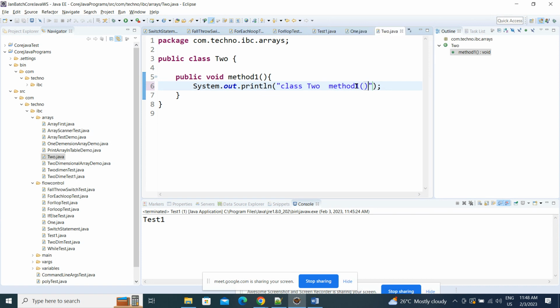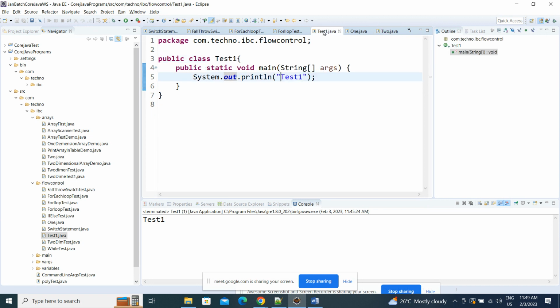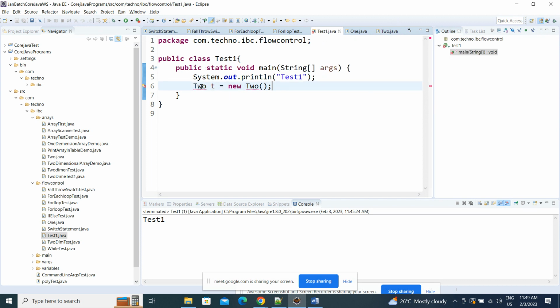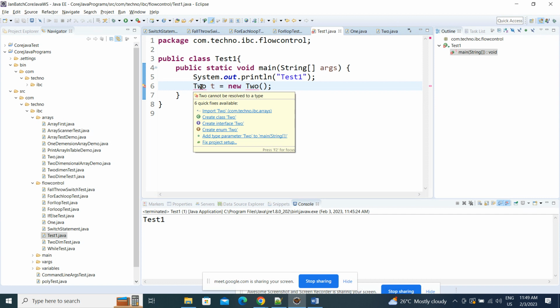Now, this is in a different package, a different folder. The Class2 is in a different folder. I want to use this Class2 in this test class. In this class, I want to use that class. If I'm using Class2 p equal to new Class2, I want to call this method1 from this Test1 class. Then it is saying that Class2 cannot be resolved to a type. I am not able to identify where Class2 is available.